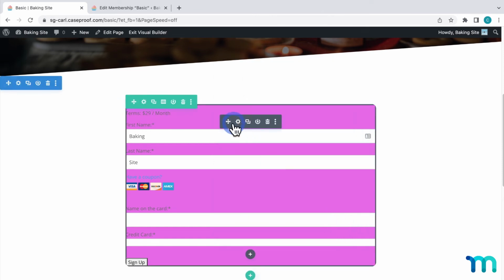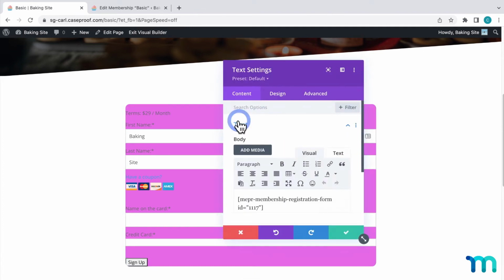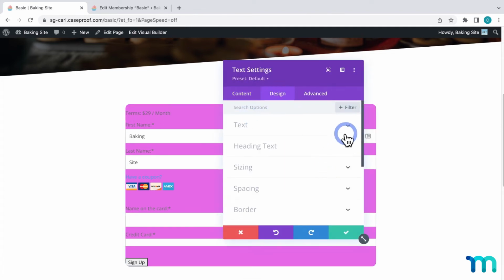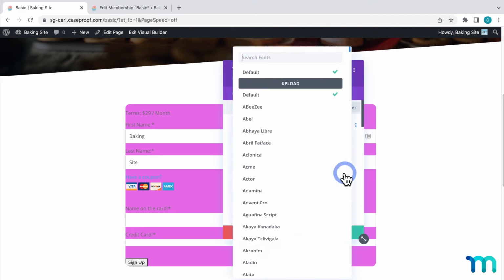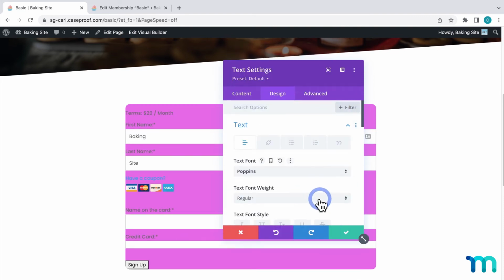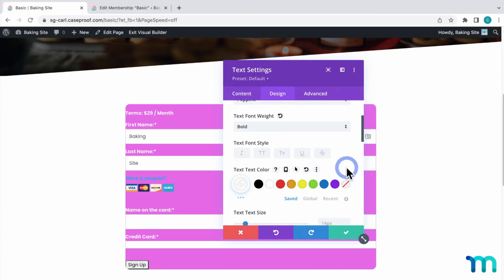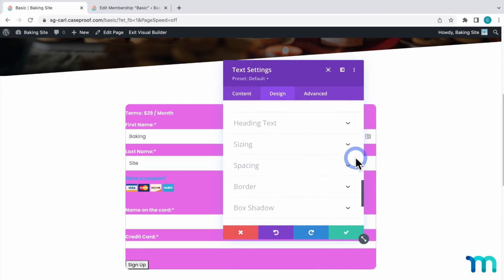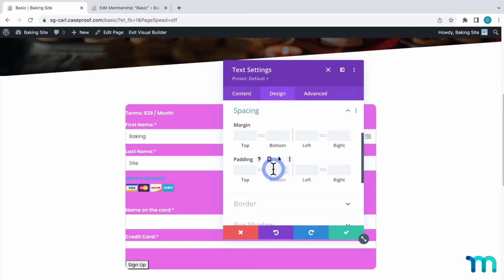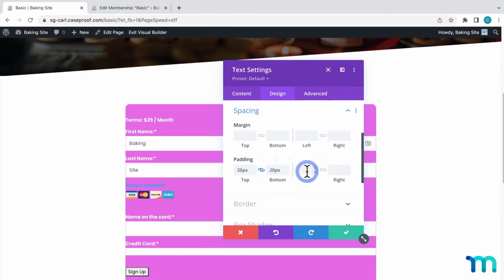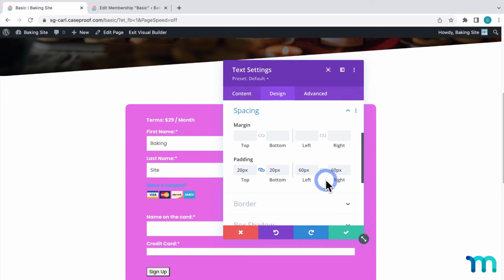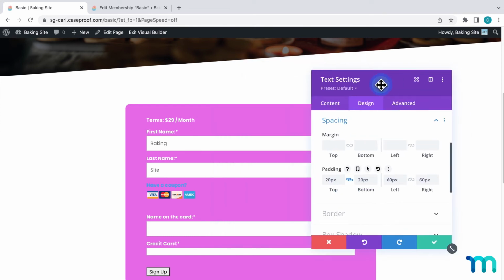Then I'm going to come in to edit the actual text here. And I'll go to Design and change my text. I'll change the font, make it bold, and make it white. Then I'll go to Spacing, and I'm going to change the padding so the form isn't right up on the edge of the container here. I'll change the top and bottom padding to 20 pixels, and the left and right to, say, 60 pixels. So that looks good for now.